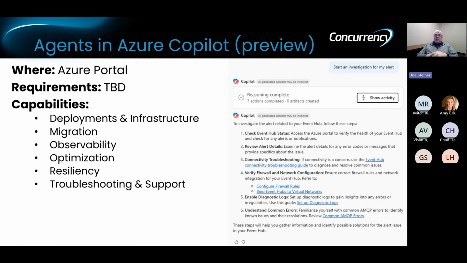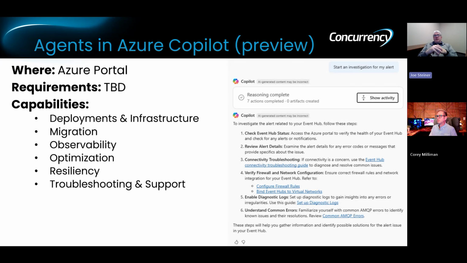So here we've got an example of it saying, okay, let's do an investigation for an alert that I've seen. It'll show you the reasoning here. Here it's collapsed, but you'll see the reasoning that it went through, so you know how it got to the responses that you're receiving, and then it'll provide the actions. Like here's what you ought to do as those next steps.